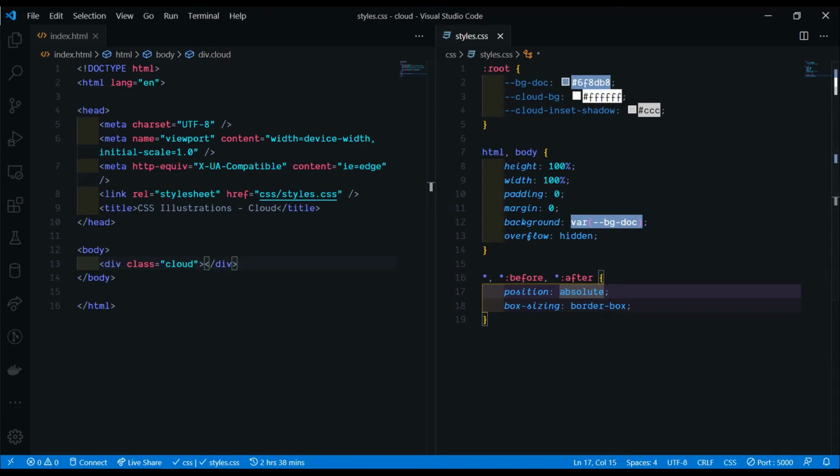Lastly here, we're going to need, for the pseudo elements before and after, since they all need to have a content applied to them, we're going to make this content equal to an empty string and also add a z-index of 1.